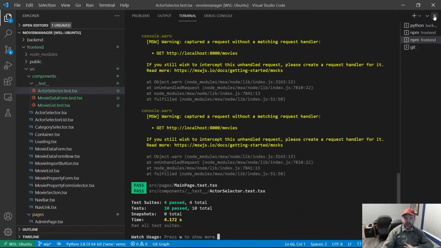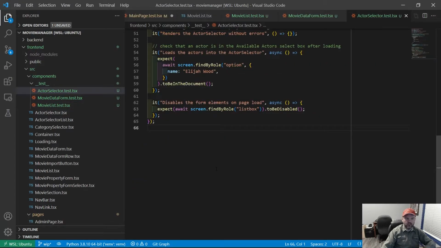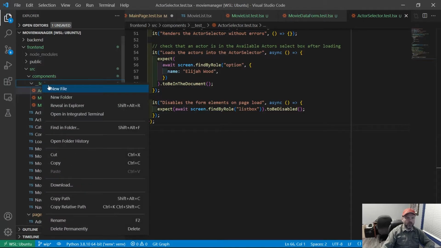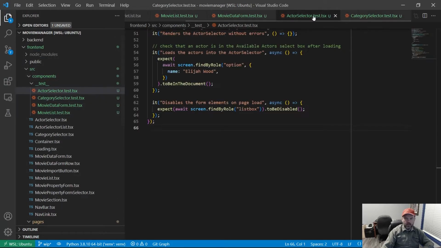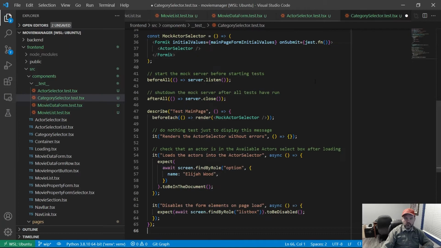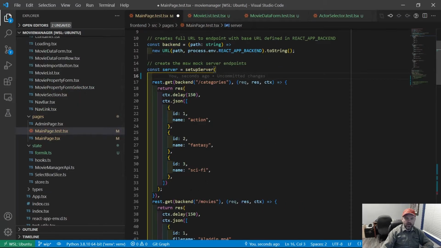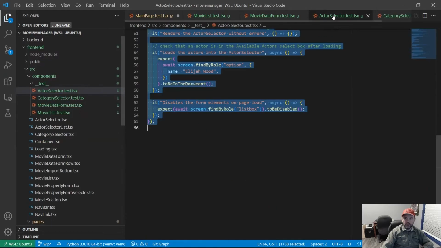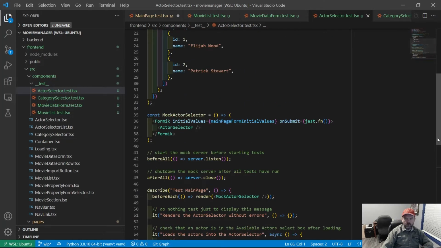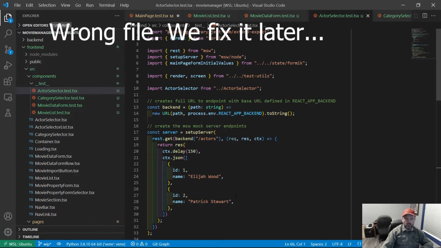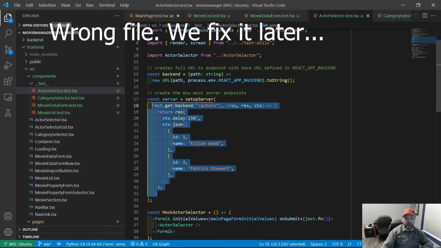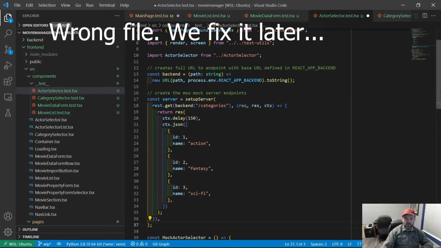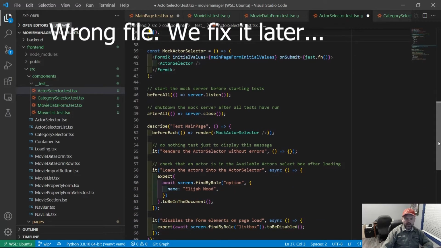So that takes care of everything but the category selector. So we'll make one for that as well. And we're gonna copy the actor selector right now. All right, we need our categories. So let's grab this endpoint. There we go. And in actor selector, what are we doing here? Let's move this over here. There we go. We've got that now, so that looks pretty good.